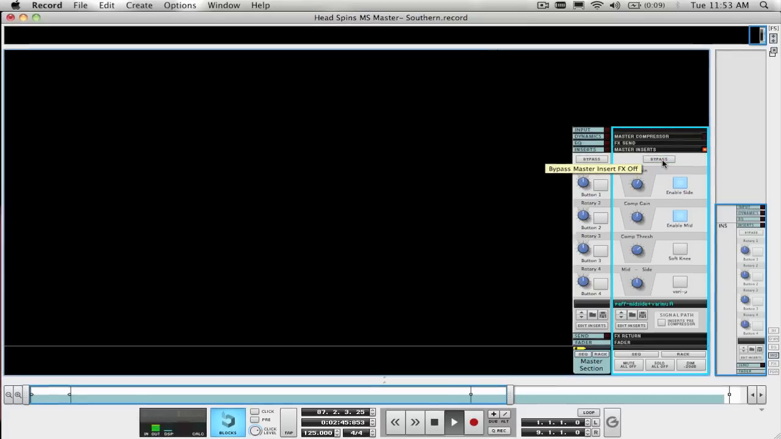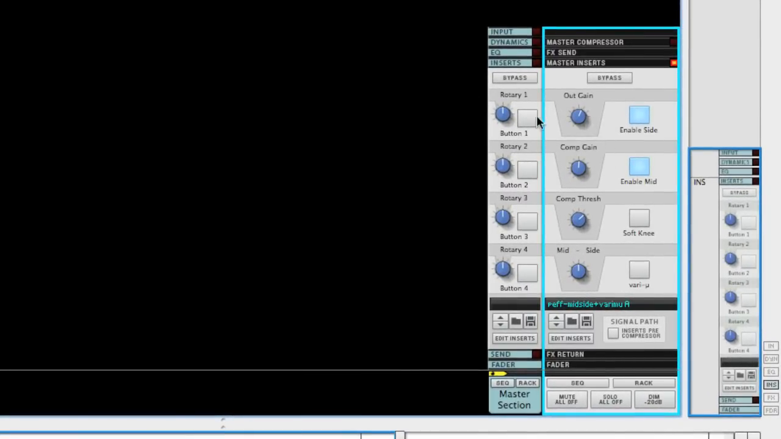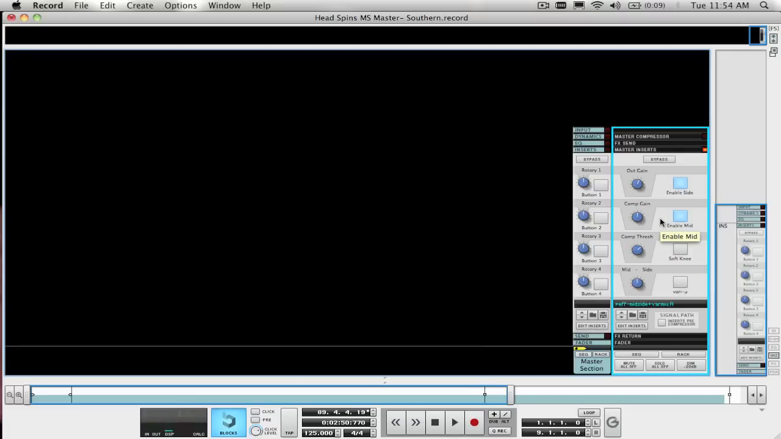Note that there are some knobs there that control the output gain, comp gain, comp threshold, and the balance between mid and side levels. You can use these as a way to dial in a general overall setting, but I suggest you get into the patch on a device-by-device level when you're tweaking for more precise control.